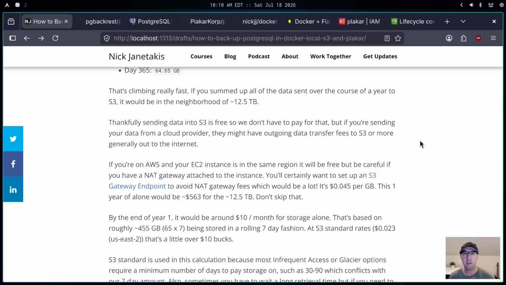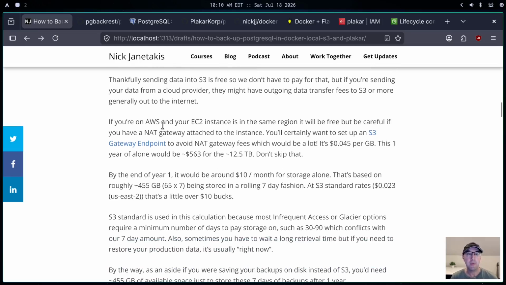By the way, I mentioned S3 a few times here. I don't think I mentioned this, but Plakar will work with anything that is S3 compatible. So if you're using Backblaze or DigitalOcean Spaces, then you're good to go there, because it's not really using the AWS CLI behind the scenes. It's using the API.